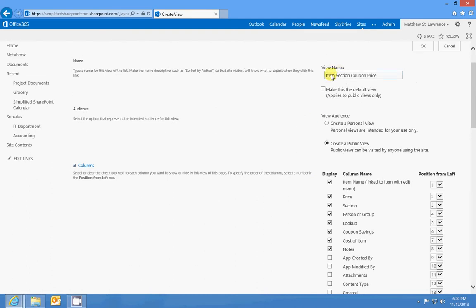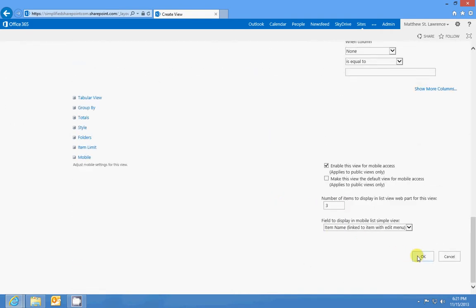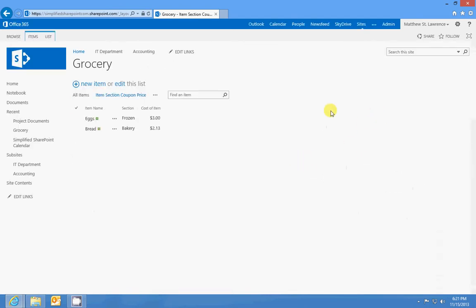So let's look at the columns. Since we're only going to show the item, the section of the store it's in and the coupon price, those are the only ones we're going to show. So I'll take off the notes. I'll take off the price because that's just the price before the coupon. And I'll take off the person or group and I'll take off the lookup and the coupon savings. So we just have the item name, the section, and the cost of the item. We won't filter it or anything. We just want to show those three fields. And there you go. So you can switch back and forth between these two views.